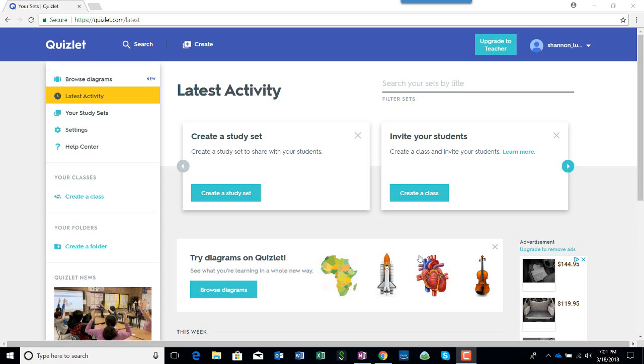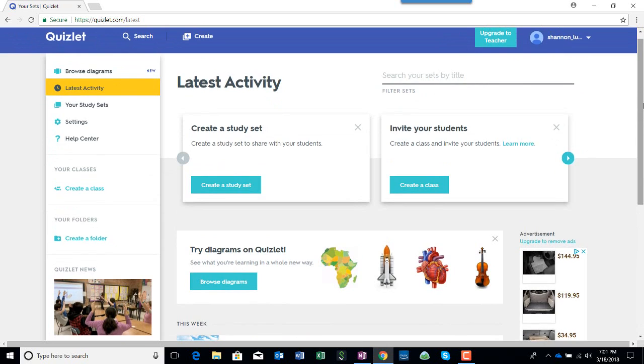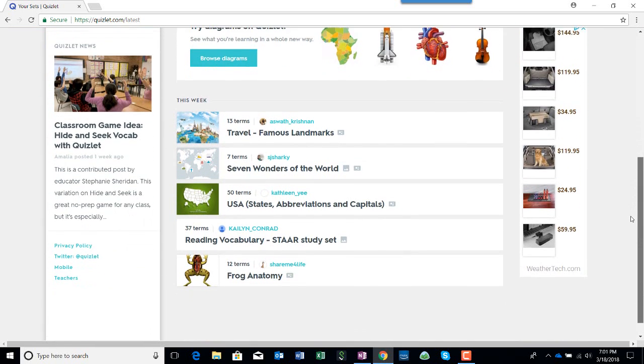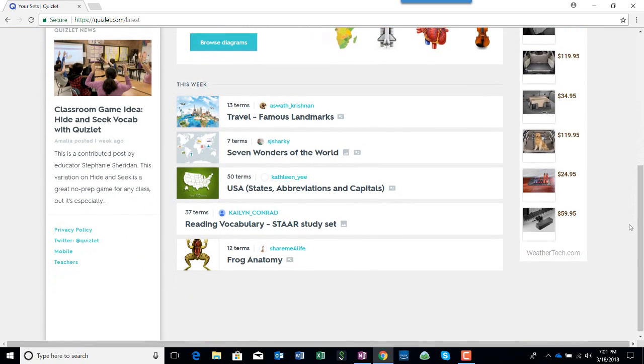So I'm going to go through this a little bit, and this is just kind of showing you what it would look like as a student looks at it. And you can see here's my latest activity. I did go through a couple of different sections. I chose a few to walk through just to play around with, and after some trial and error, I decided to actually do a lesson, and I chose to do the travel and famous landmarks.